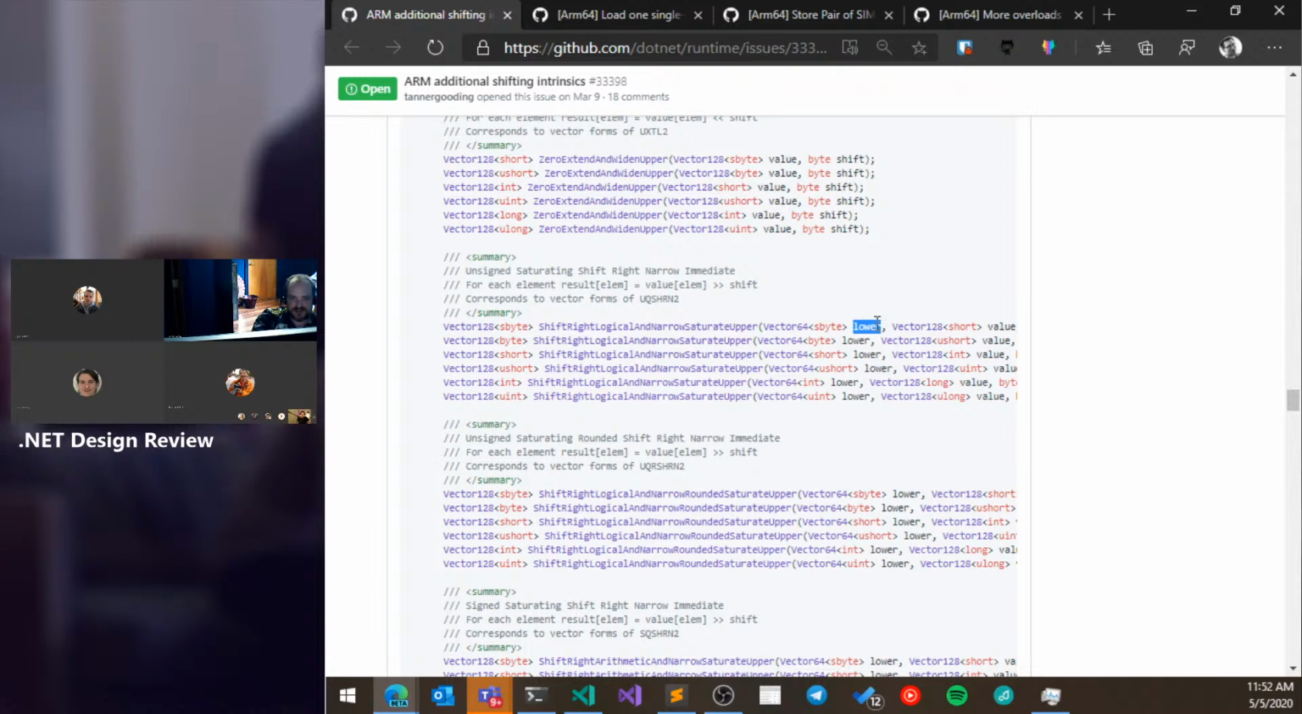It seems most of your code has a value. Is it intentional that it's lower? It's intentional that it's lower because it's the vector 128 that's returned. It's writing the result to the upper 64 bits, and lower represents the lower half of that result. So it's the lower 64 bits of the return vector.